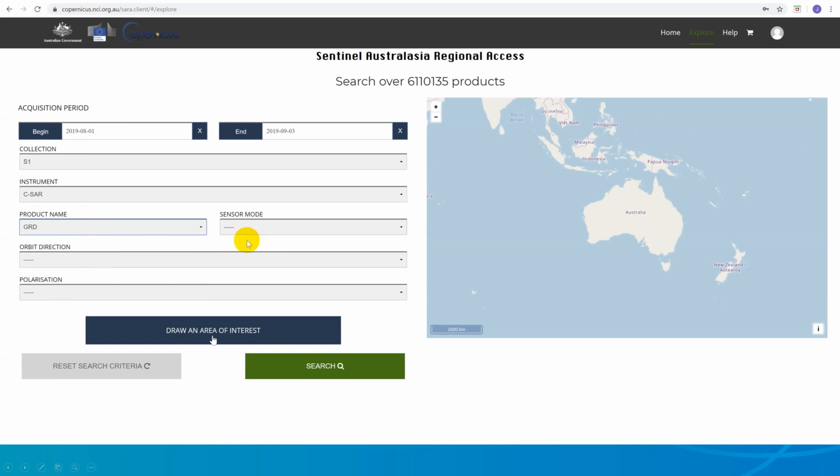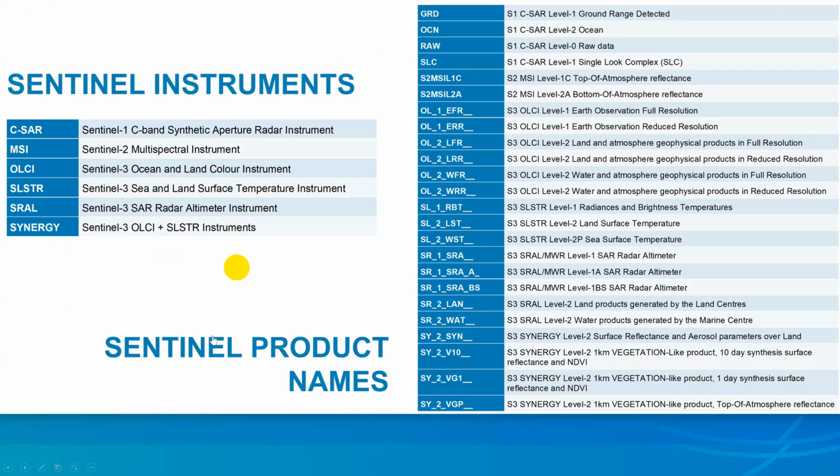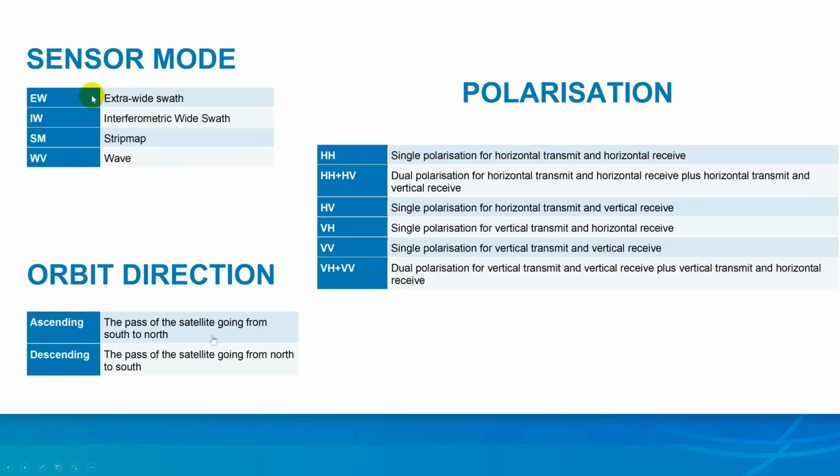For the sensor mode, orbit direction and polarization criteria, these tables show what's available. For sensor mode, you've got extra wide swath, interferometric wide swath, strip map or wave. For orbit direction, you've got ascending or descending, so from south to north or north to south. And for polarization, you can either have single or dual polarization, with the first letter representing the transmitted polarization and the second letter representing the received polarization, with H for horizontal and V for vertical.